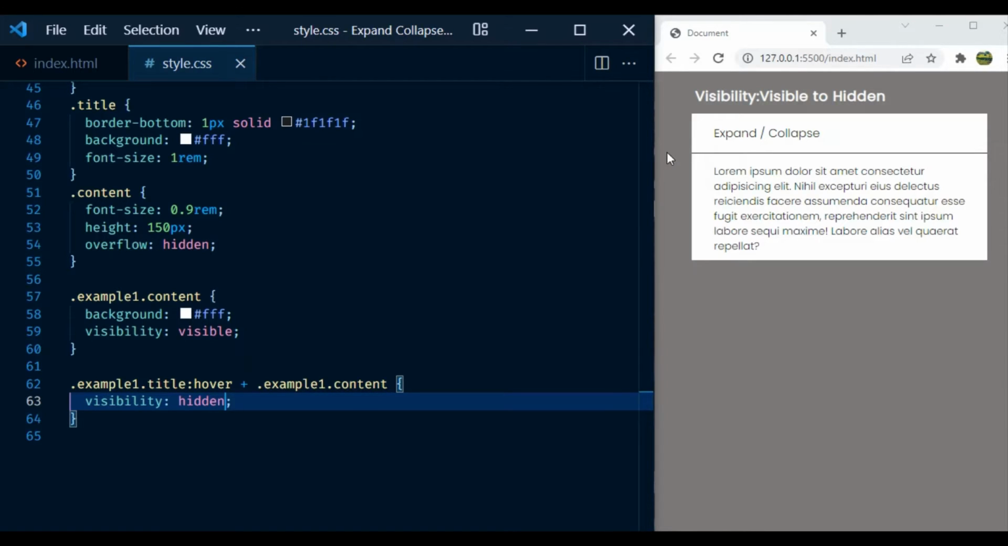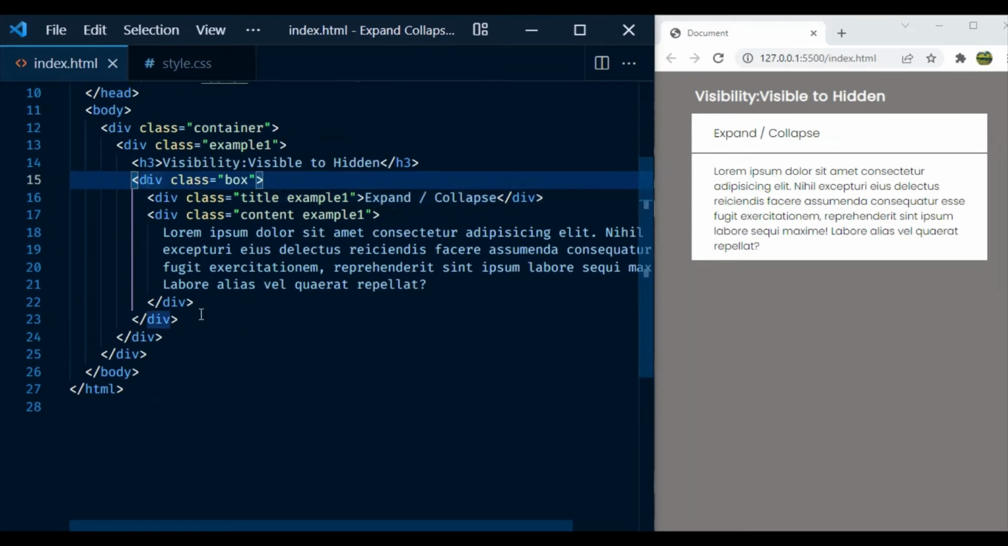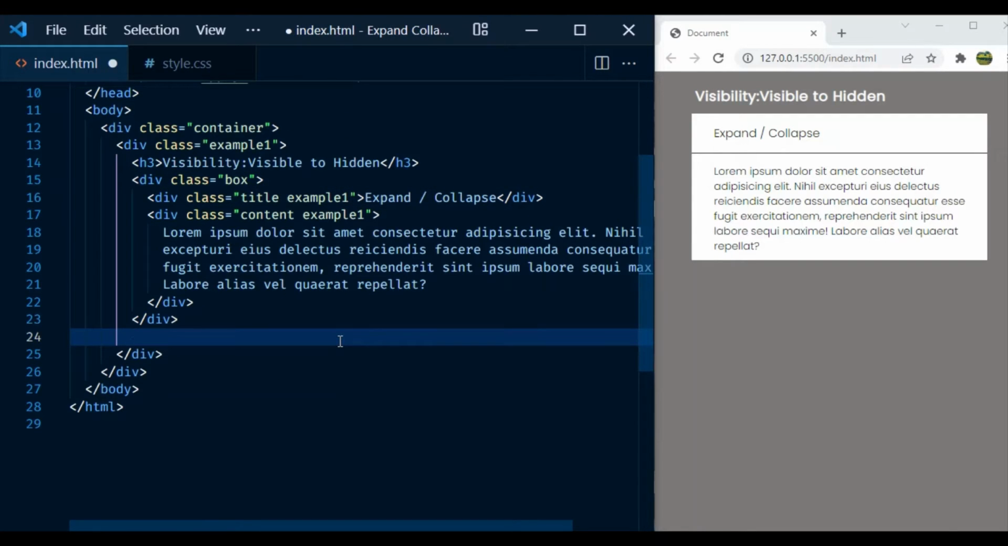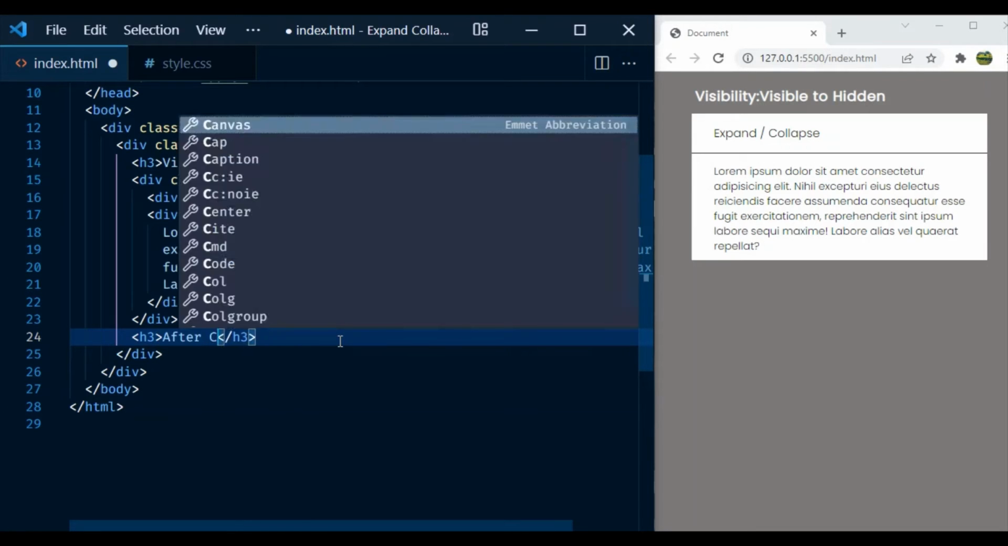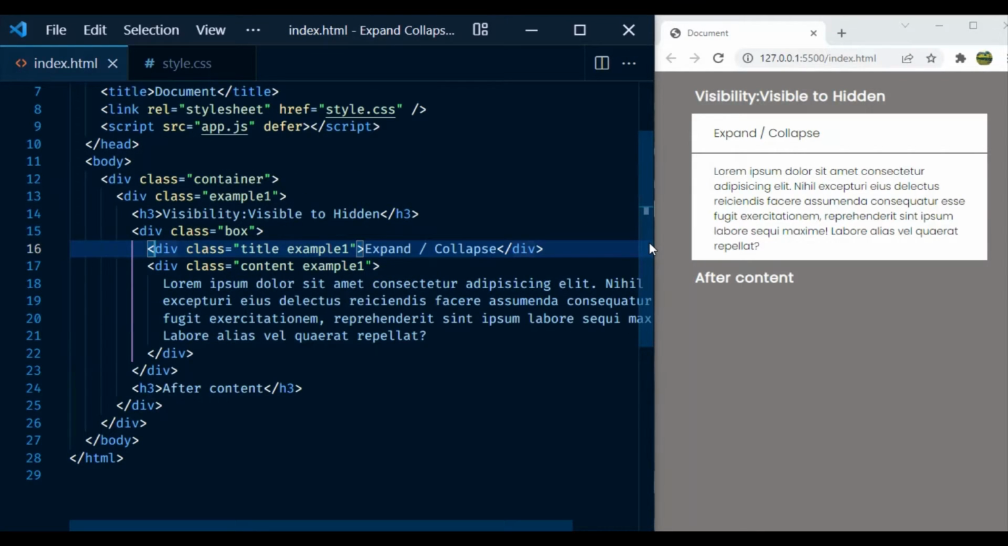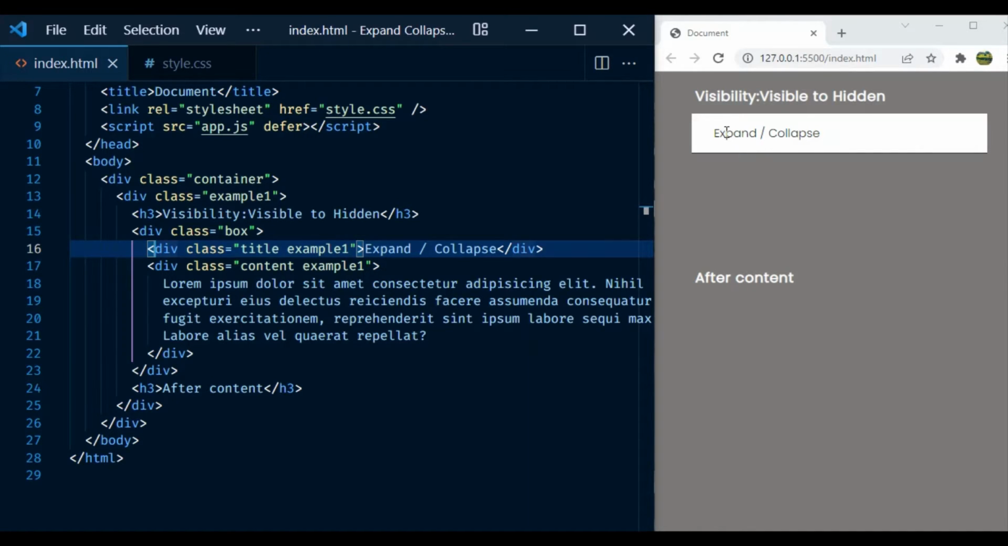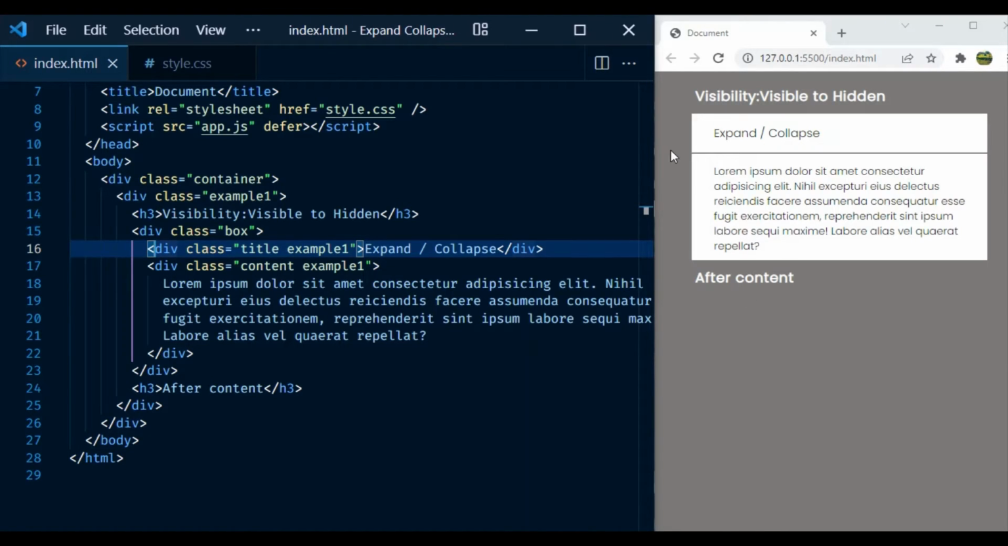But there is a problem with this visibility property. For example, if you have an element placed after this box element, let's say h3 after content. Generally what we expect, whenever this content section is hidden, is for this after content to move up, right? Whenever we hover on this title, we don't see the after content moving up, because the space that is occupied by the content section still remains the same in the DOM. So that's the reason we don't see it moving up. This is the problem we are having with the visibility property with value hidden.